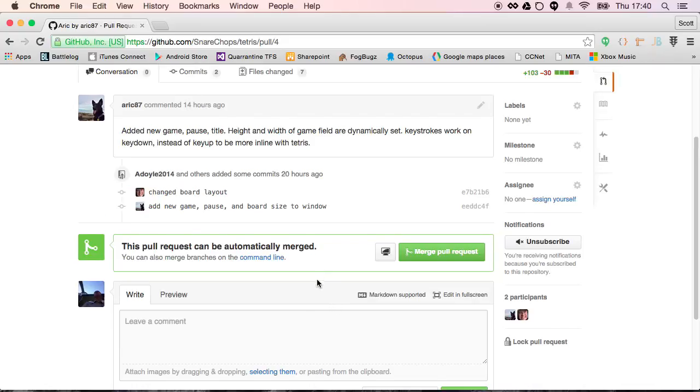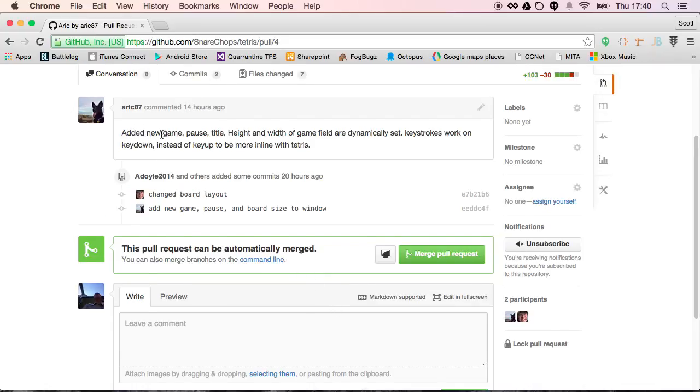So the comment here was that he added a new game pause title. I guess he added like a new game button, a pause button, and then I guess a title or something like that. Height and width of the field are dynamically set. Lord knows we needed that.